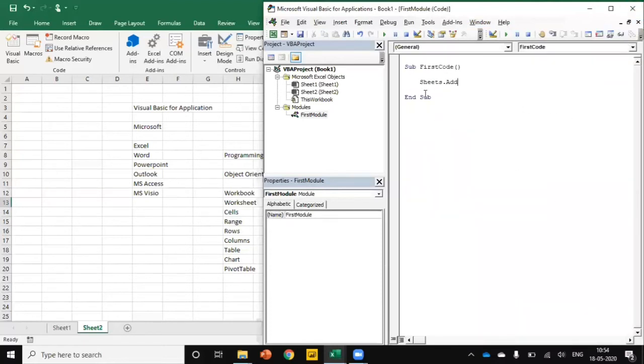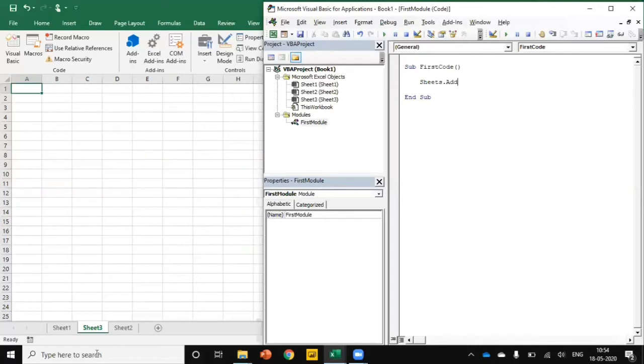If I want to run this code, just place your cursor in the subroutine and then click on this button. One sheet has been added. So under the sheet, we need to add something. Before we add something, I just want to add a comment. So how do we add a comment then?